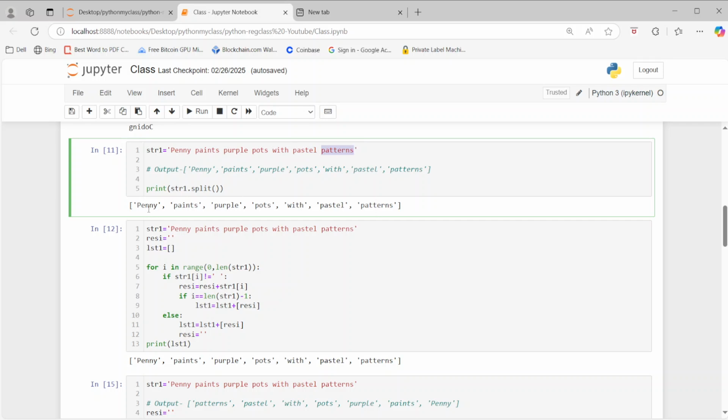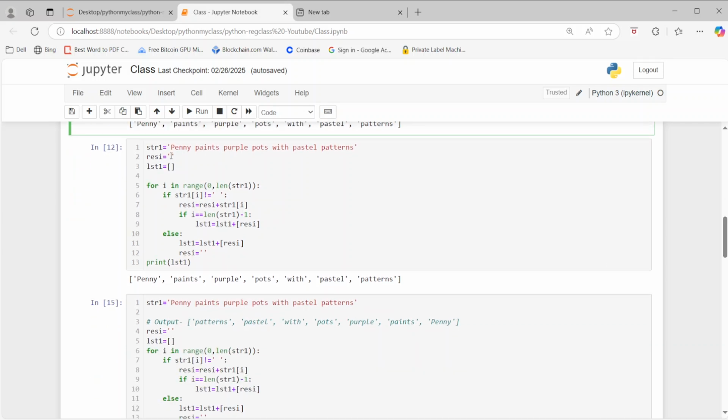So how many elements are there in the list? 1, 2, 3, 4, 5, 6, 7. This we can directly do with the help of the split function. But what if the question asks to obtain the same output without using the split method? That's when the for loop comes in very handy. Again here you see str1 is the same string value: the variable str1 is equal to "penny paints purple pots with pastel patterns".